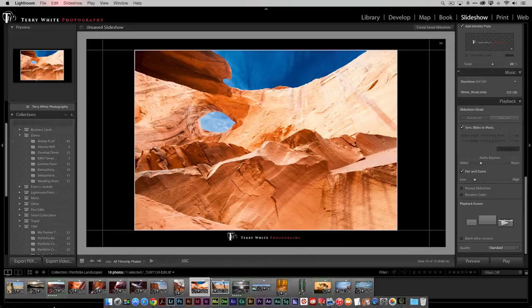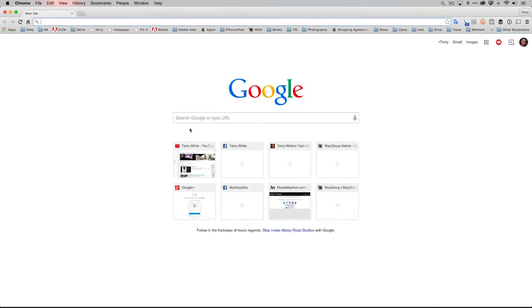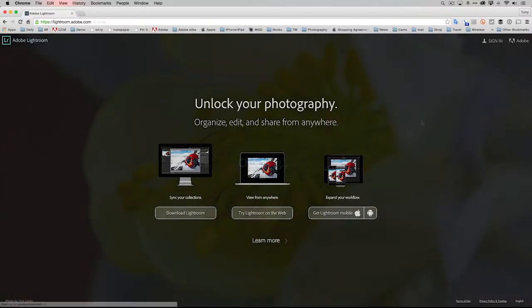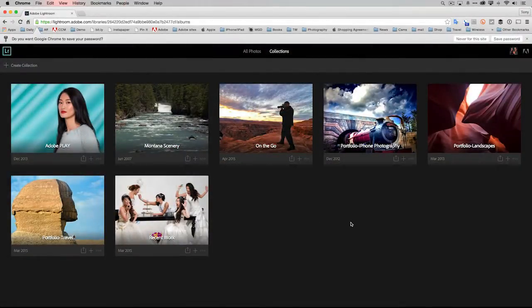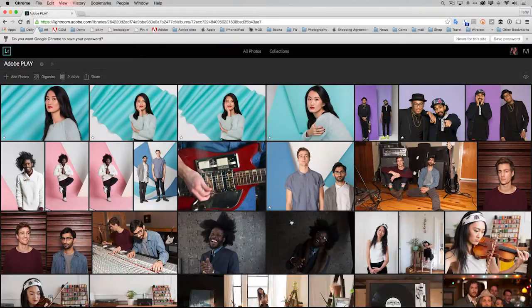What's number 6? All right, for number 6, we're going to talk a little bit more about Lightroom Mobile. So let me go to lightroom.adobe.com and sign in with my Adobe ID. We'll see the collections that I've synced with Lightroom Mobile, including the one that I just did, the new Adobe Play collection. And of course, those are also going to appear on my iPad, my iPhone. Also, as of today, Android phone was already there, but now Android tablets are supported. So this is great to be able to do this all directly in Lightroom Mobile.